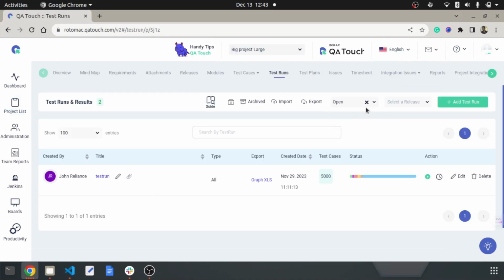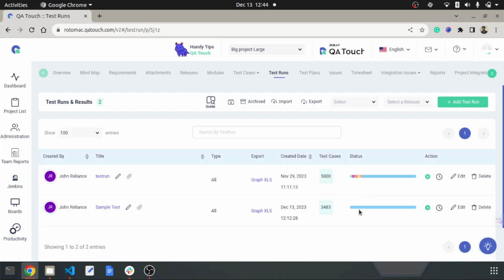Click on the status drop-down and choose Completed. Here you will find the completed test runs. After that, clear the drop-down and get back to the default view.